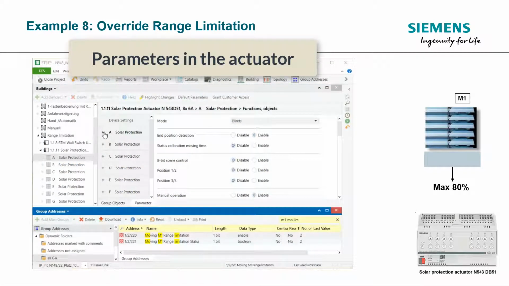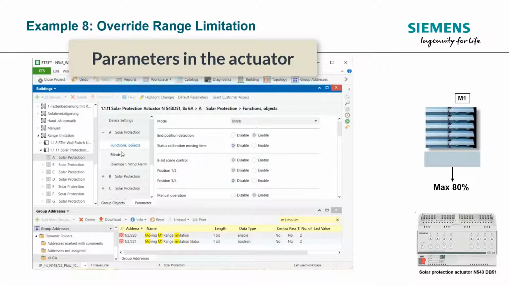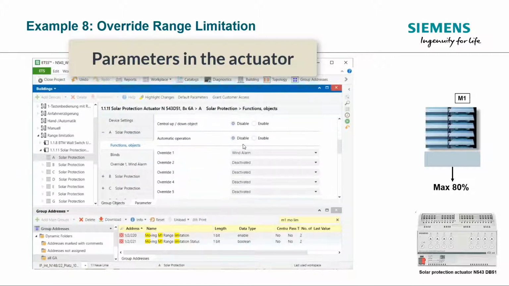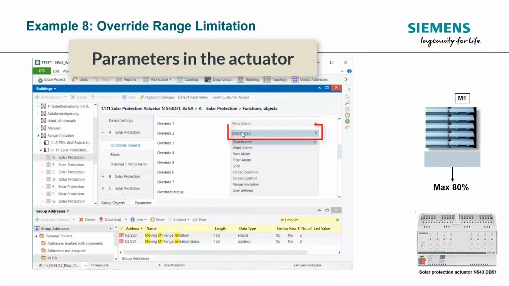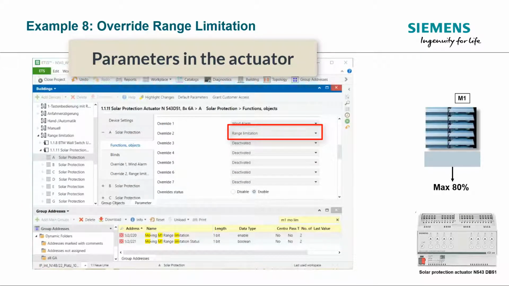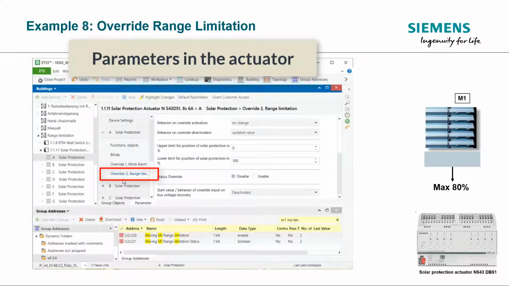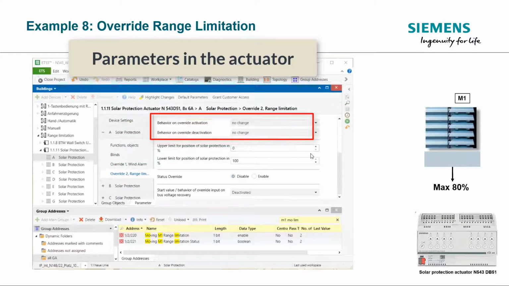Go to the list of overrides once more. In an unused override, select the option Range Limitation. Then open the page of this override and determine how it should work. As with any override, there is the behavior on activation as well as on deactivation. For example, in order to immediately drive the sunshade within the permissible limits when activated, the drive to nearest limit parameter must be selected.